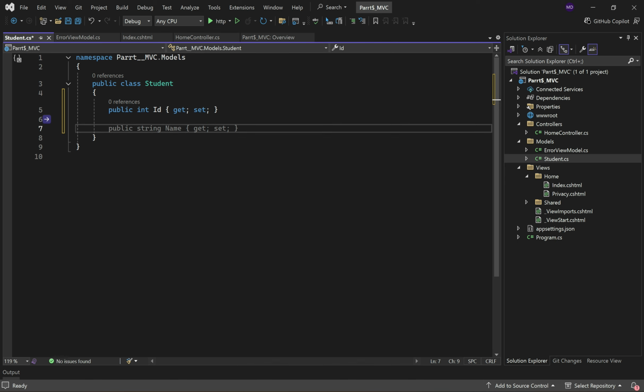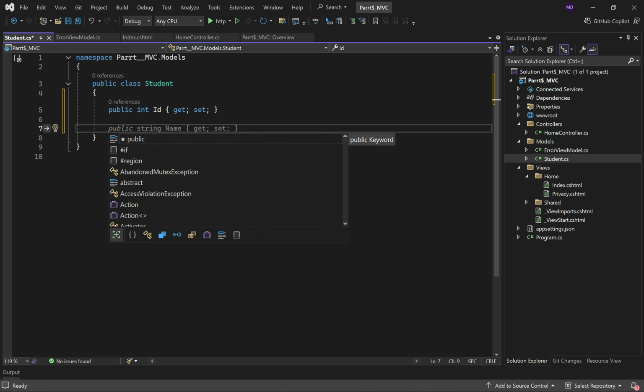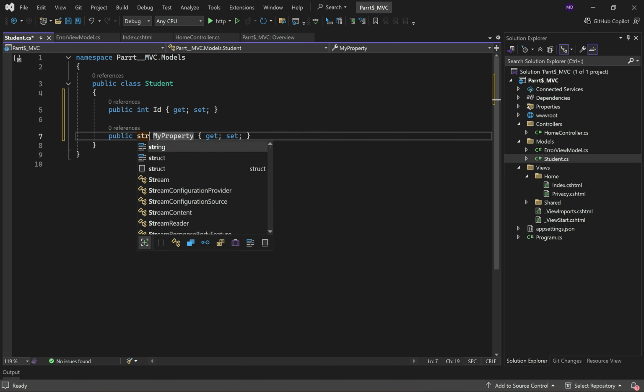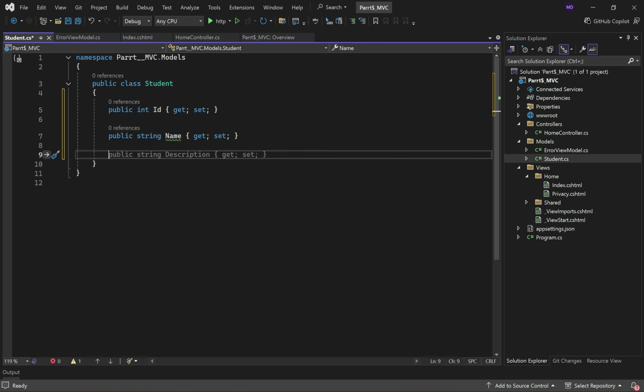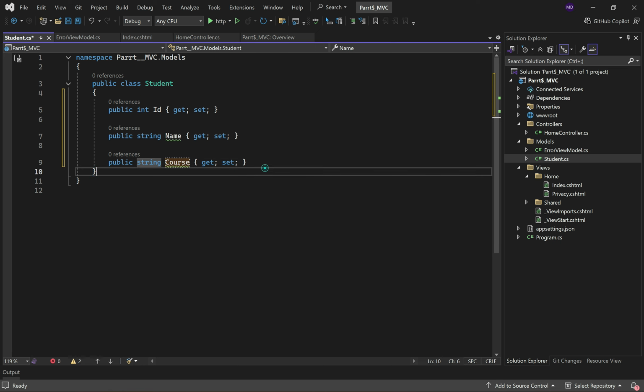If you want, you can write the complete details. Otherwise we have a shortcut. Simply type prop, hit tab, then change your data type and the name. Let's say Name, again prop, hit tab, and let's have another property called Course. So this is our model. We have a class model named Student, and within that we have three properties: Id, Name, and Course. A very simple and straightforward class.